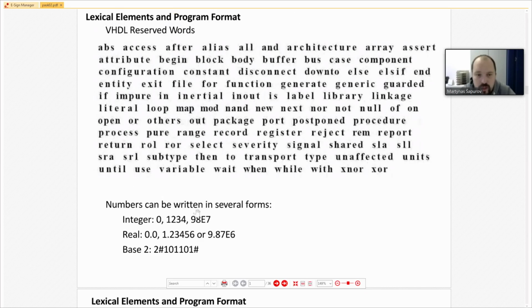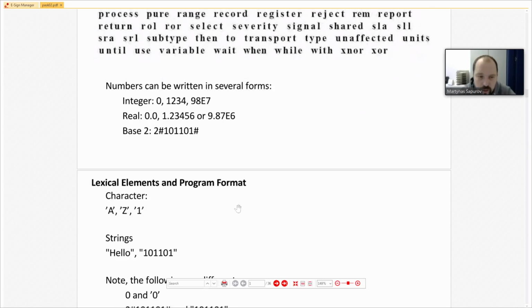All right, then again, numbers can be written in several formats. Here we have integers. We can write them with an exponent and so on. Real numbers. Also, we could write numbers in base 2 and so on. But usually we're going to work either with integers or with binary arrays, so it would be easier for you.